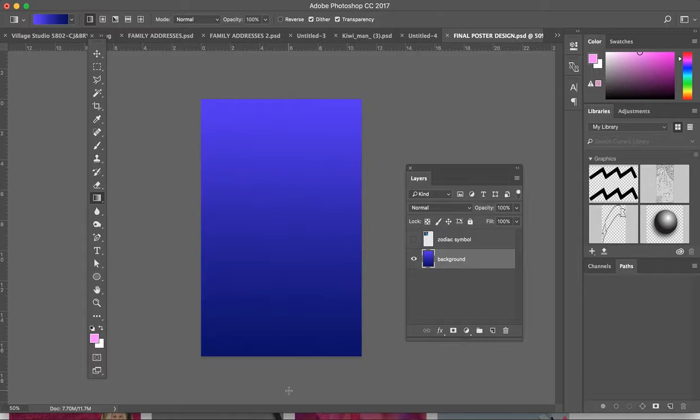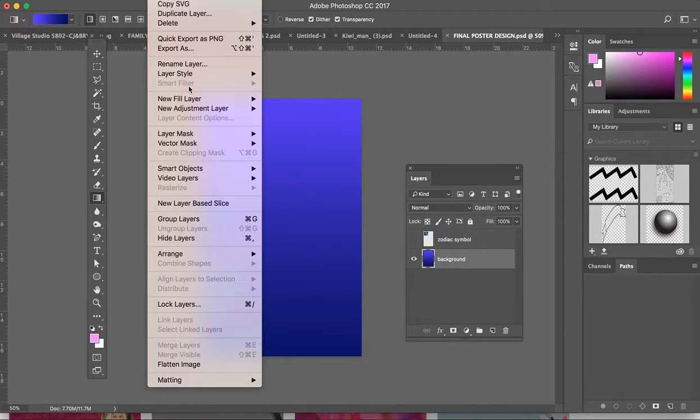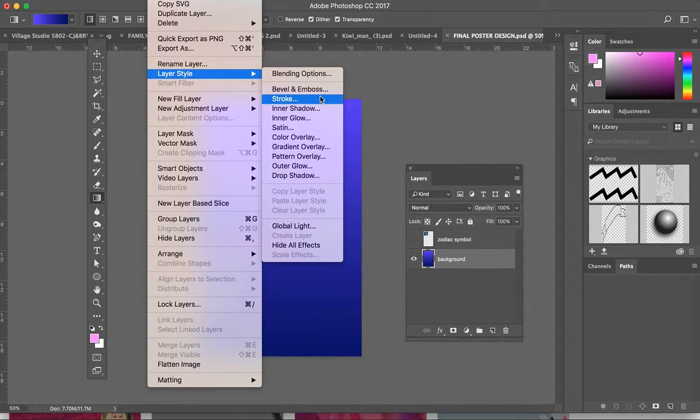So that could be your background right there, right? And then I can start adding in my pictures and my information and so forth. But you can also add textures to it. So if you go up to layer style, remember you have all of these different blending options.